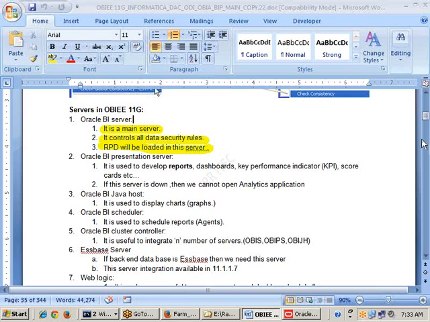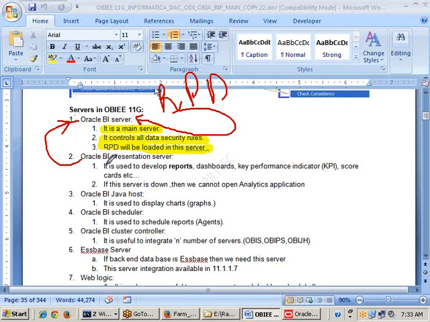Now, whatever RPD is available in our hand, you load it into the server called Oracle BI Server. Then the Oracle BI Presentation Server will get updates. It goes to the Oracle BI Server and asks, please tell me what RPD you have. The entire RPD updates are picked up by the Oracle BI Presentation Server.